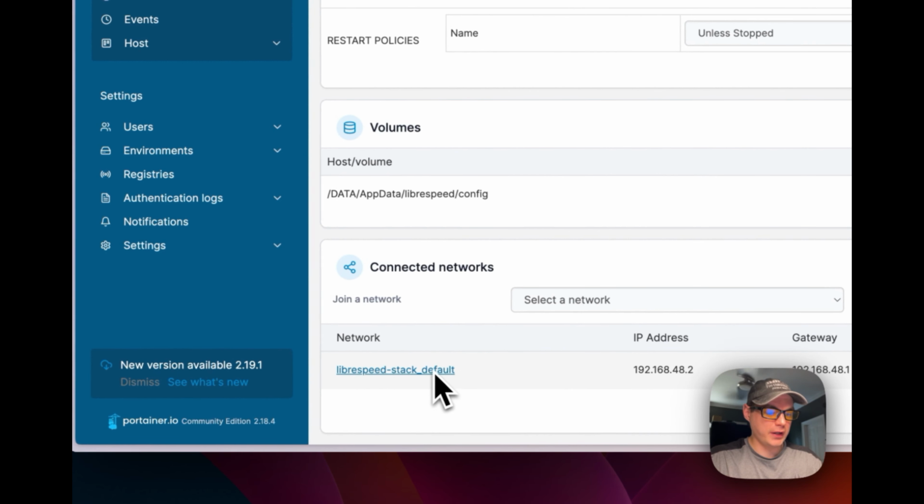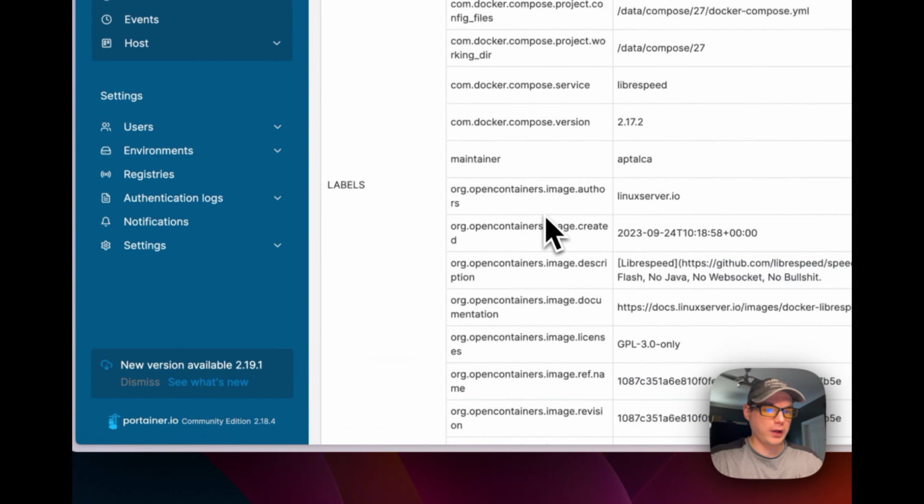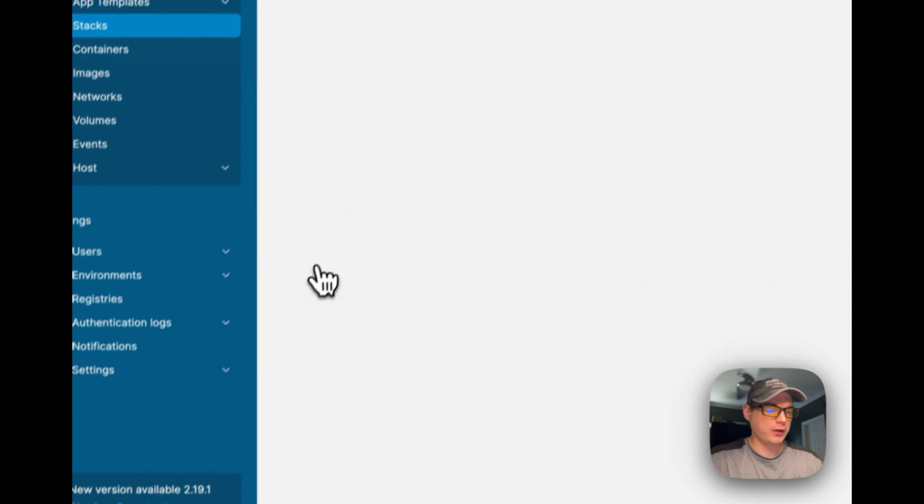You can see that it created a bridge network down here for Librespeed. You can also go in here to logs if you need to debug something and figure out why something is not working.